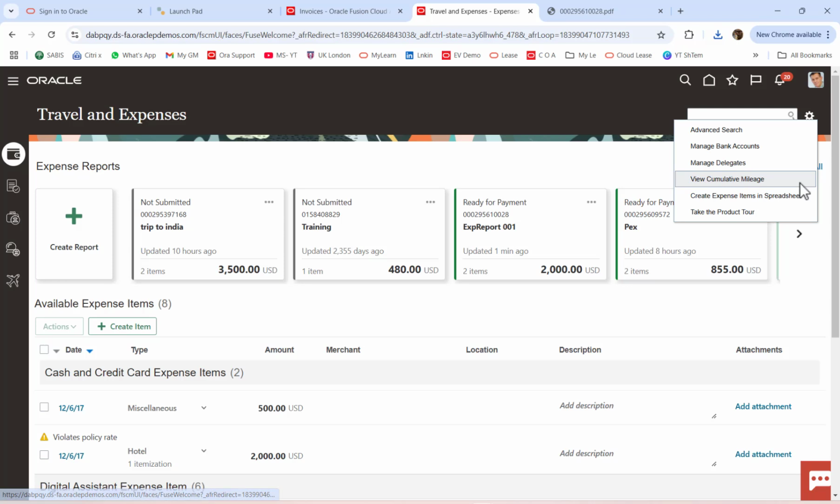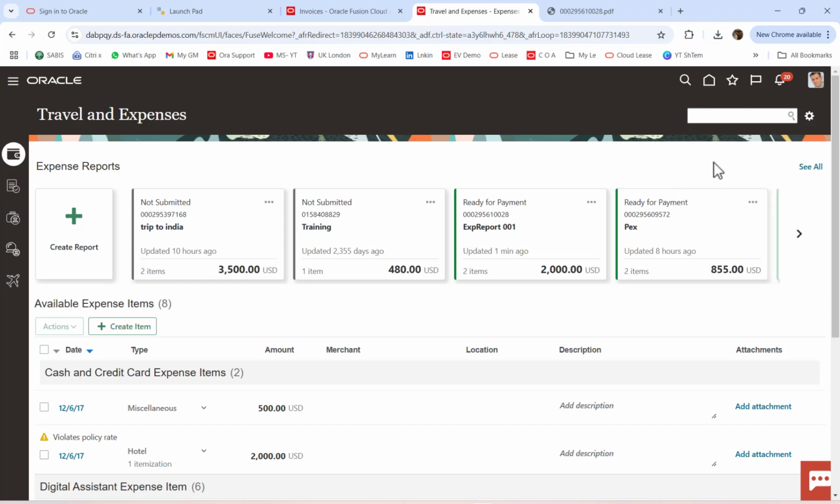From here there are also a lot of actions. You can make an advanced search, you can manage bank accounts, you can manage delegates, you can also create expense items in a spreadsheet. You can download these spreadsheets, and you can upload expense items in offline mode, that you can create whenever you went on a trip, whatever. So you can mention everything, expense items one by one, in these spreadsheets and upload it once you come back or whatever.